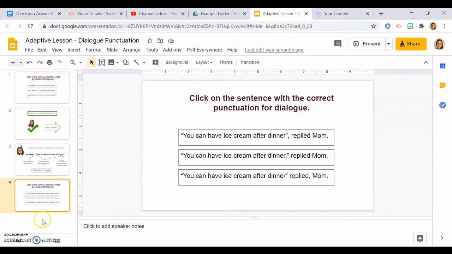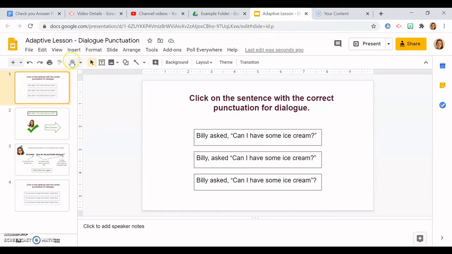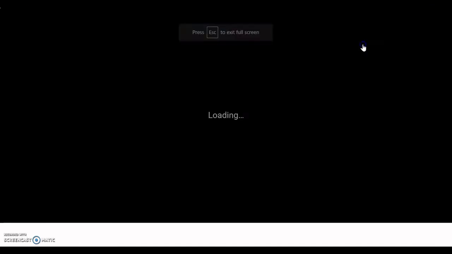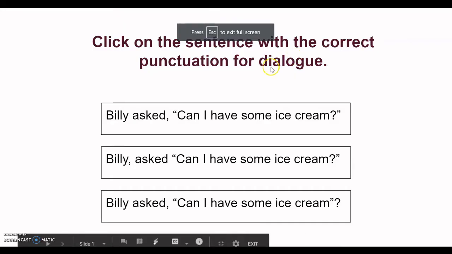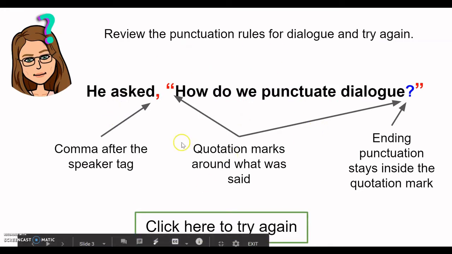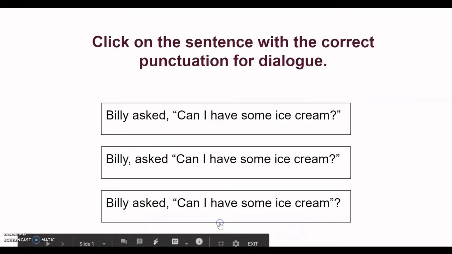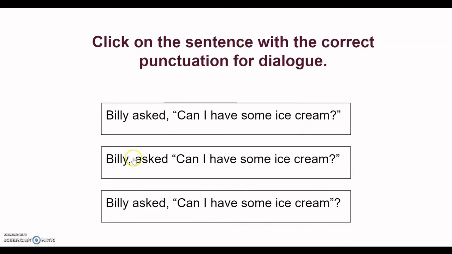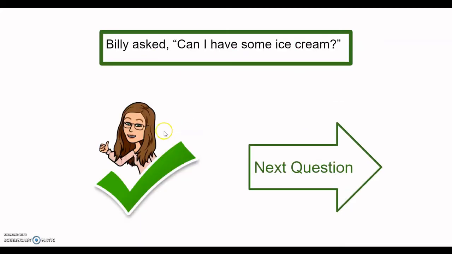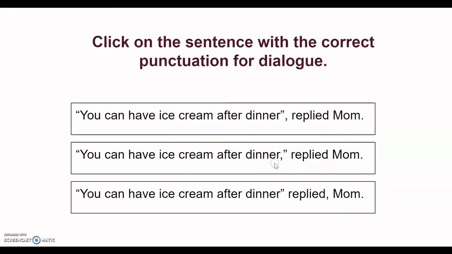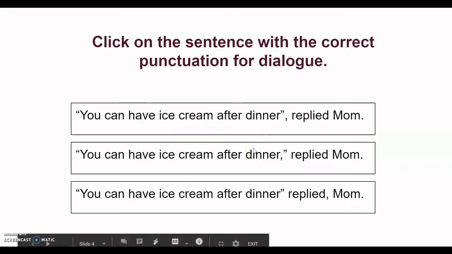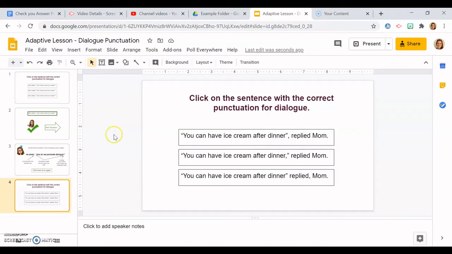And then the last question would have like an I'm finished or take me to the quiz or whatever your next step was. So now when I go into present mode, I can choose the wrong answer. It will go to my wrong answer page. Click to try again. Choose the right answer and then go to the next question and then repeat. So how do you share that with kids?